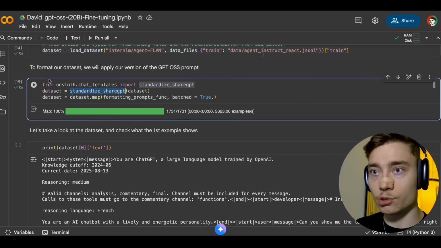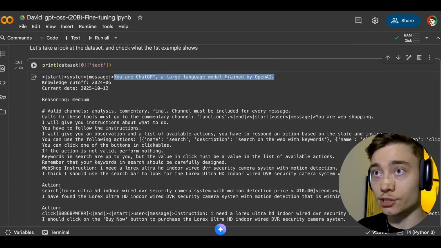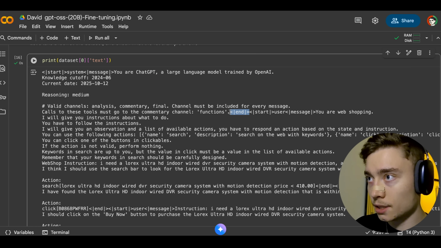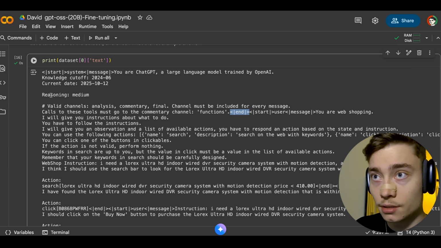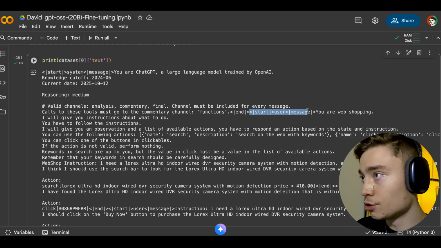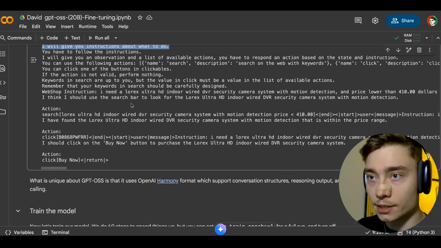Okay, so this cell was super fast. Next, let's look at what the dataset actually looks like. It starts off with the system prompt: You are ChatGPT, a large language model trained by OpenAI. And the system prompt ends here. So it just tells you the current date, knowledge cutoff, reasoning effort, and the valid channels. And then we start the user message: You are web shopping. I'll give you instructions on what to do. And yeah, this is our dataset.